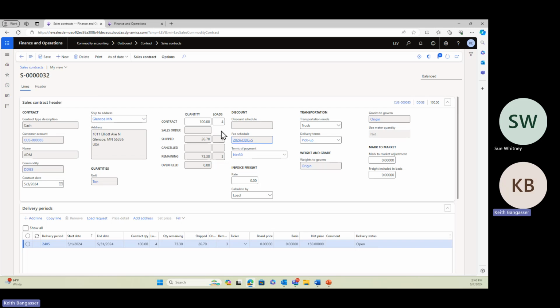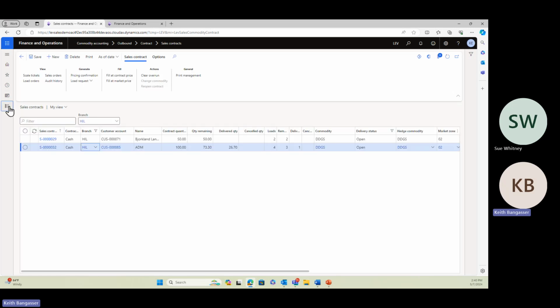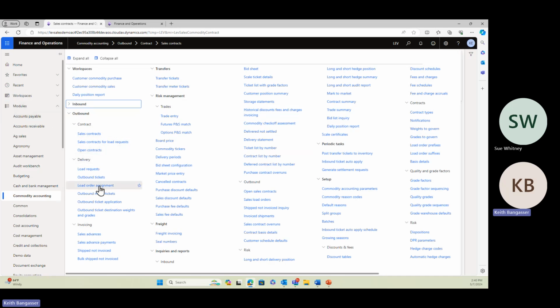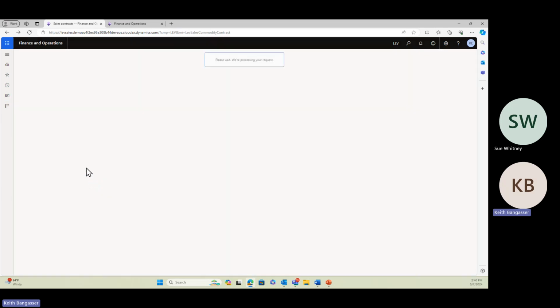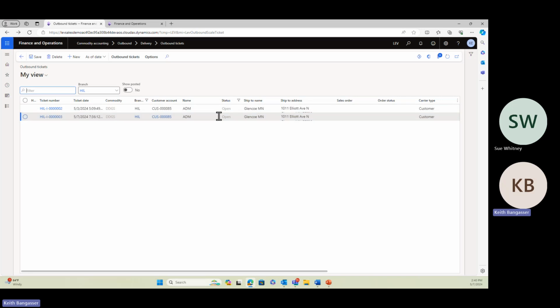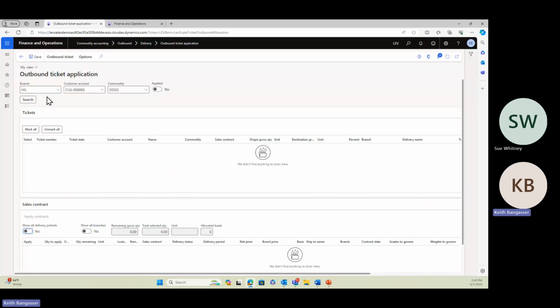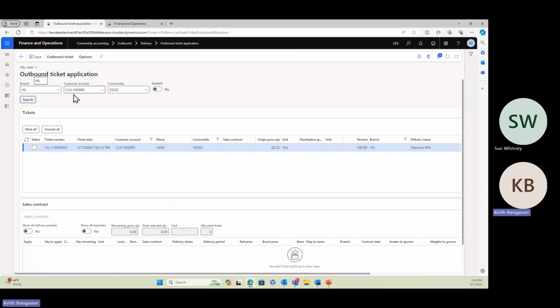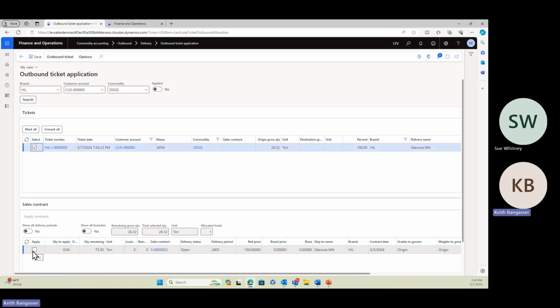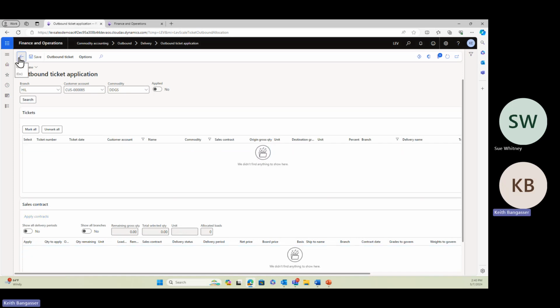So that's the contract, that's the data field that's been added to it. I have some scale tickets already keyed in the system. Let's take a look at those scale tickets. I have a couple of them keyed in here, ready to be applied. I'm going to apply those scale tickets through the outbound ticket application. We'll search for those tickets, and there it is. We can apply that ticket to that contract and hit apply. And now those tickets are applied to the contract.